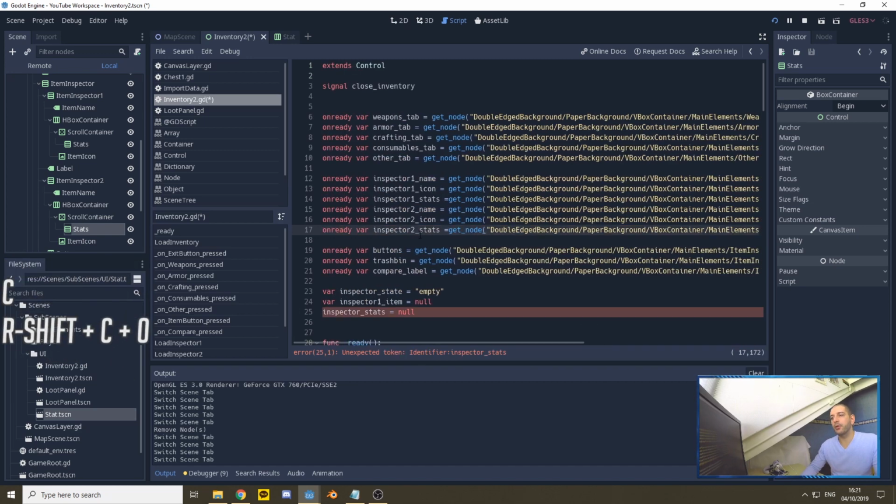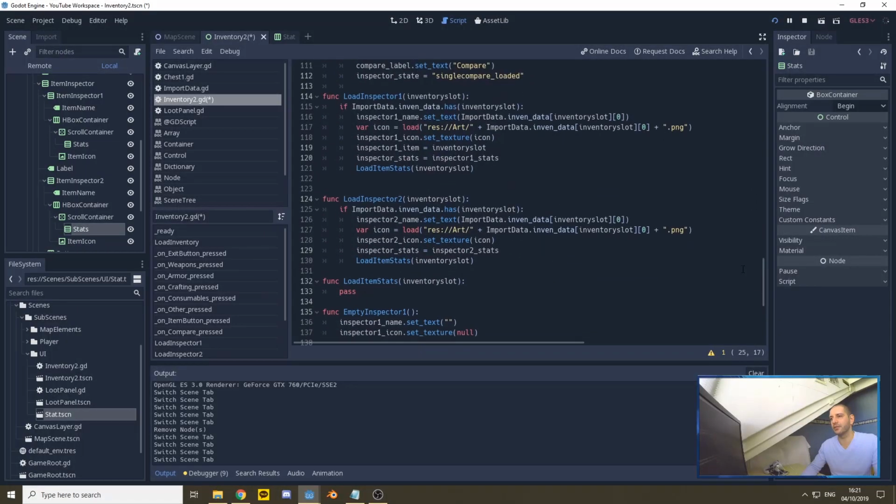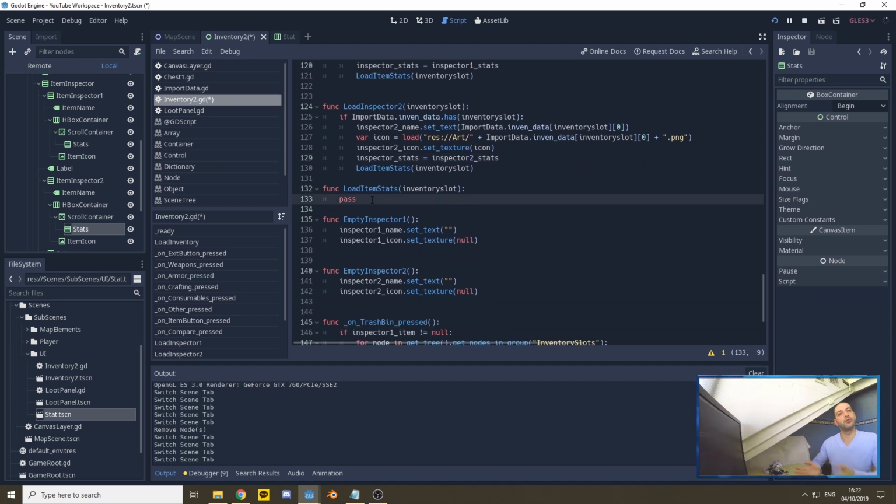So now we have a variable inspector2 stats, which is a node reference, and inspector1 stats, which is a node reference. And we have the variable inspector stats. So this inspector stats is either going to be a copy of inspector1 stats or inspector2 stats, and that happens right underneath here in the load inspector. So in inspector1, we set the inspector stats equal to inspector1, and in load inspector2, we set the inspector stats equal to inspector2 stats. And then within our load item stats function, we can use that variable to reference the correct node. So now we have a variable within our code to know where we have to put it.